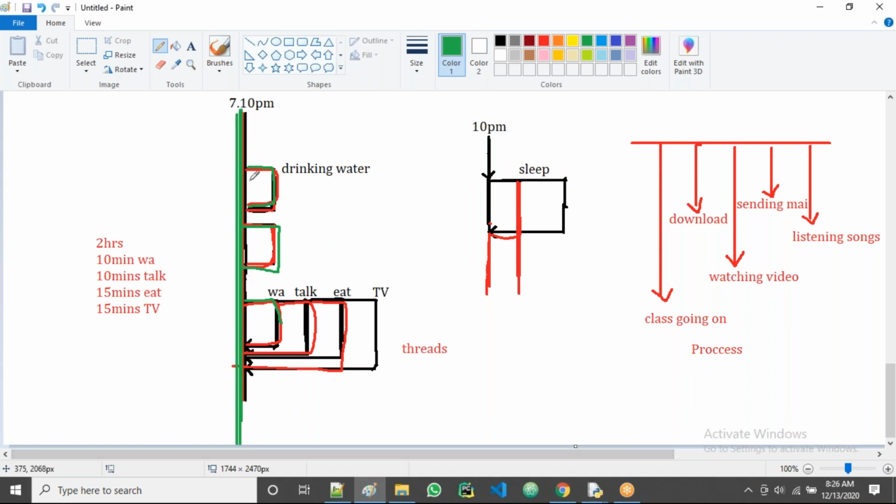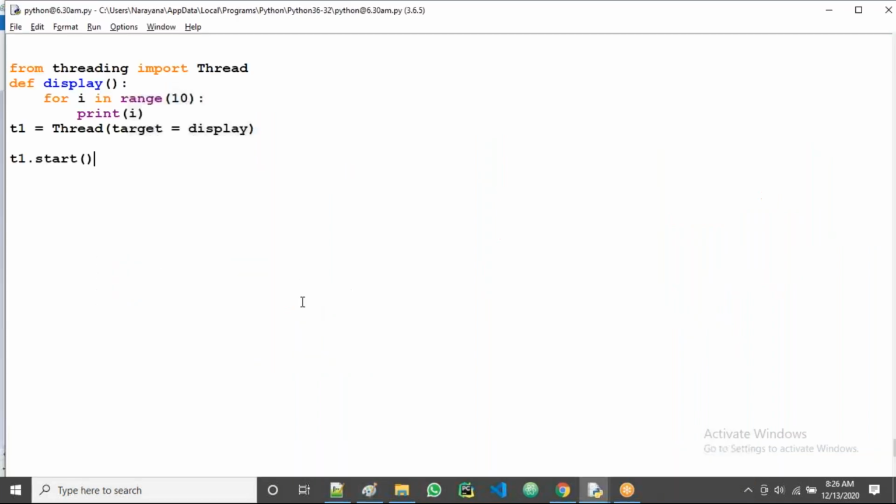While the main thread is going on, some subthreads are doing some extra activity and again joining. Suppose you are using WhatsApp while in the class: you talk to a friend for 5 minutes, again listen to the class, eat dinner for 15 minutes, again listen to the class. While the main thread is going on, subthreads are doing their work.